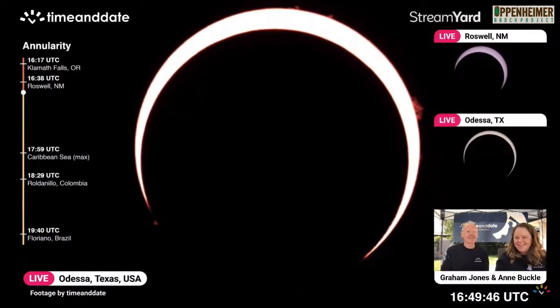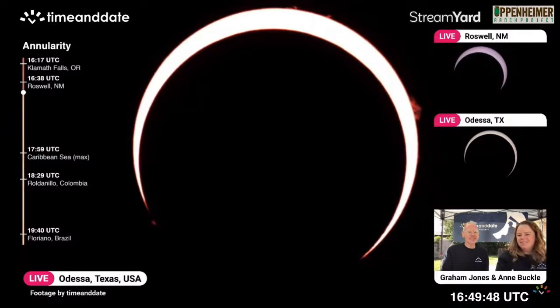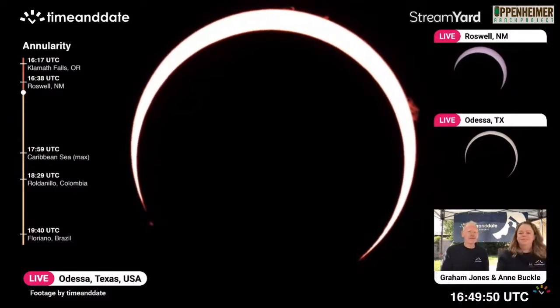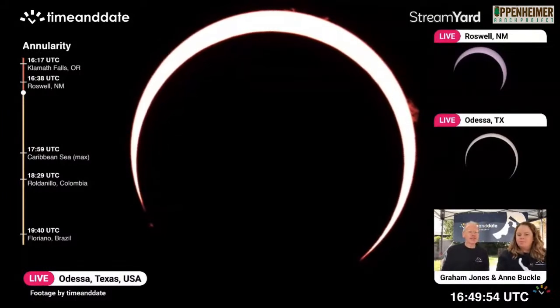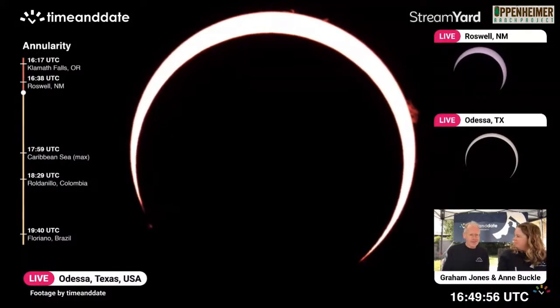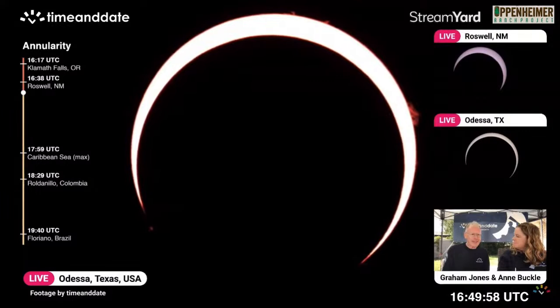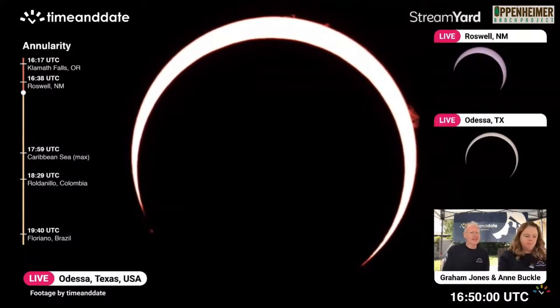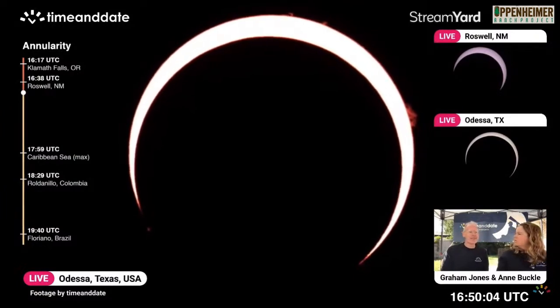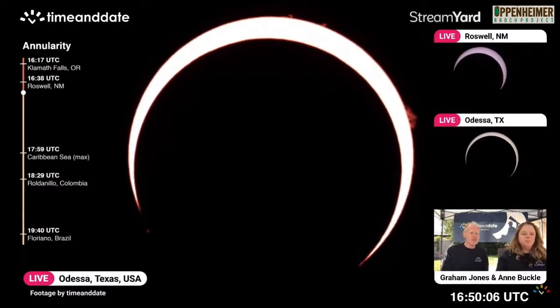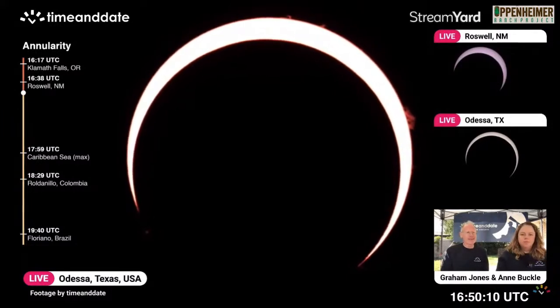That's correct. Yes. And meanwhile, still to come, our timeline on the left of the screen there, the dot is moving its way down the timeline. So we've had annularity in Oregon and in Nevada and Utah, New Mexico, annularity now working its way across Texas. But we still have much more to come. A lot more to come.